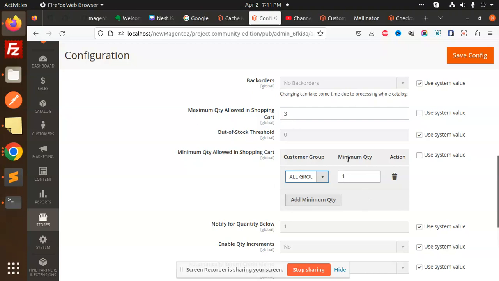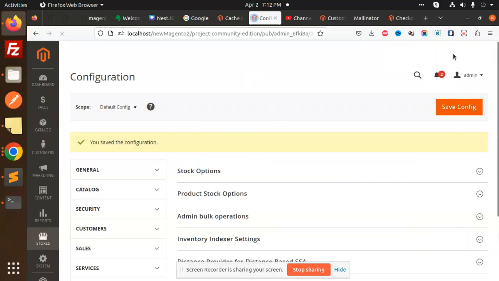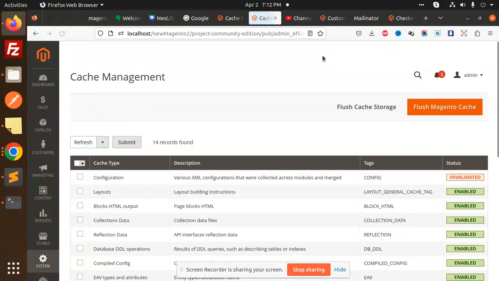You can set it on behalf of it. So by default, the minimum quantity should be 1. If it is not there, make the minimum quantity 2. Right? Save this configuration and let's check these settings on our front end.